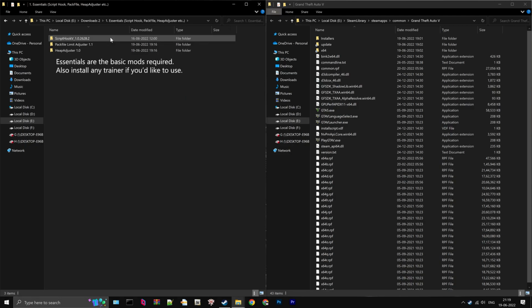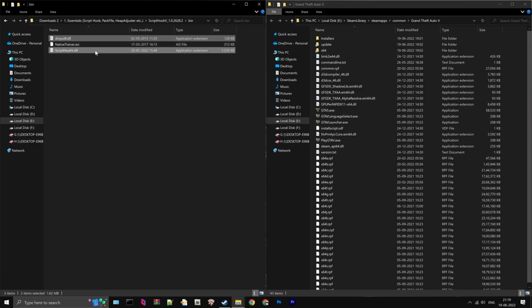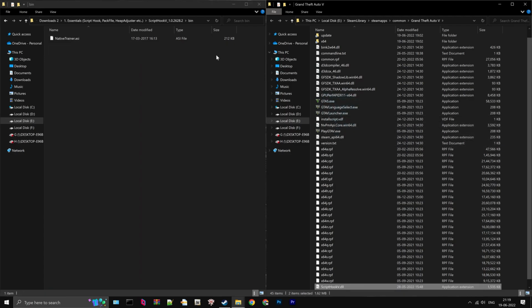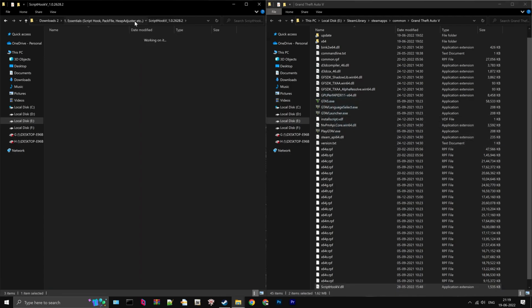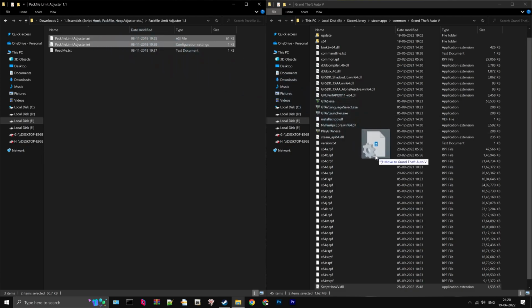These include basic mods like the script hook, pack file limit adjuster, heap adjuster, and any trainer you would like to use. In the script hook, go to the bin folder. Copy both dinput8.dll and script hook 5.dll to your main game directory. Next, go back and open the pack file limit adjuster. Copy both the .asi and the .ini files to your game folder.